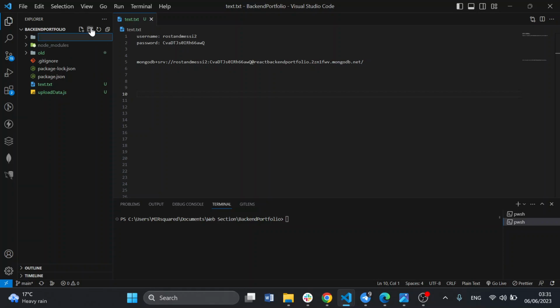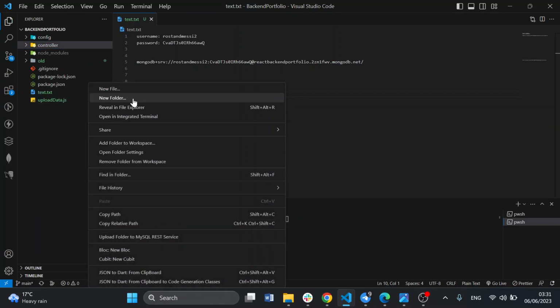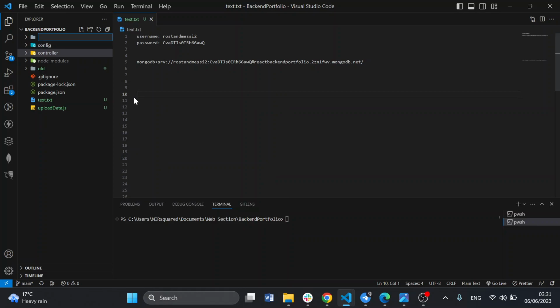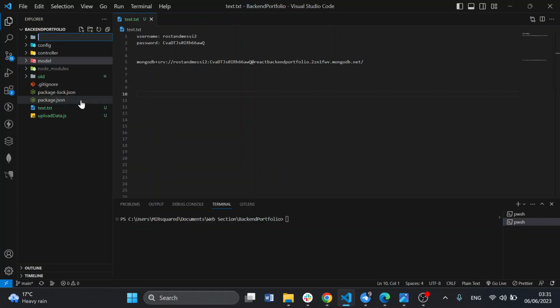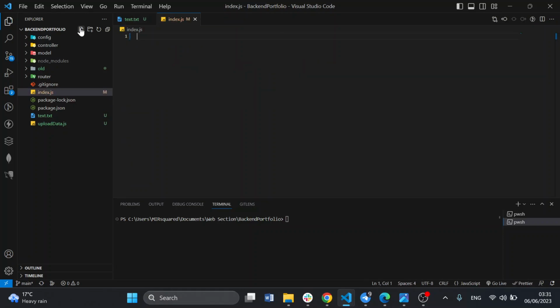So we're going to create a project structure. We're going to have config. We're going to create another folder, new folder, and call it controller. We're going to create the next folder and call it model, and then we're going to create a last folder, I think. Yes, okay. The last folder we're going to call router. And then we're just going to have, last, a file outside, which we'll call index.js, which is our application entry point.